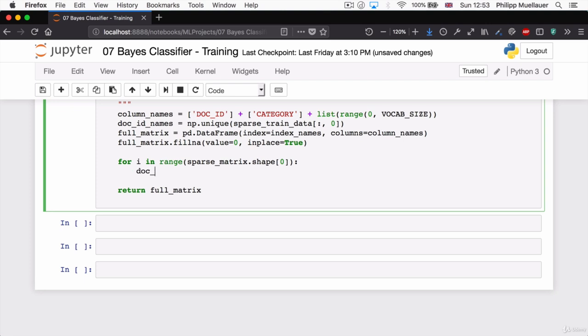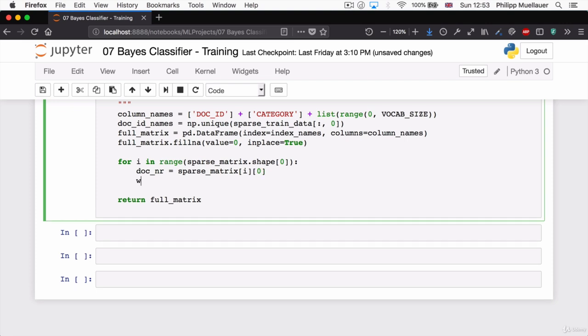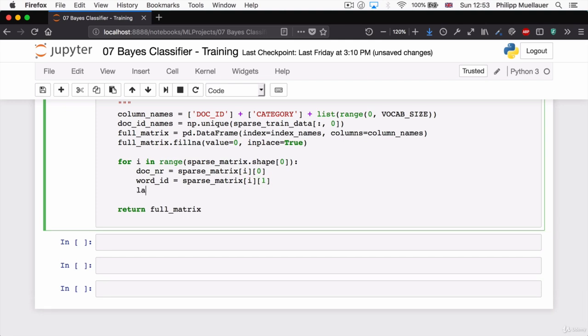Our document ID, or our document number, if you will, is going to be equal to sparse_matrix[i][0], so the ith row, and then it'll be the first value, so it'll be 0. The word ID is going to be sparse_matrix[i][1], right? Our label, the category, will be sparse_matrix[i][2].